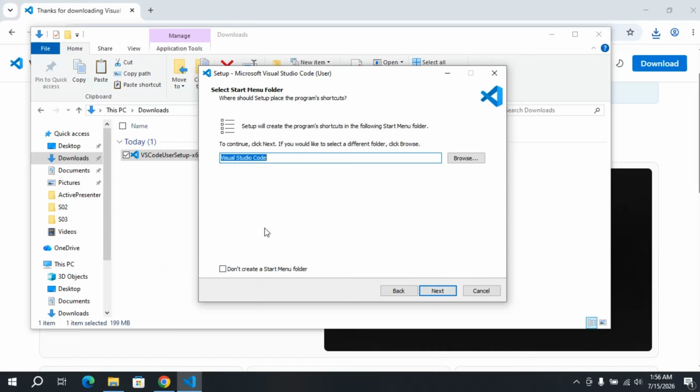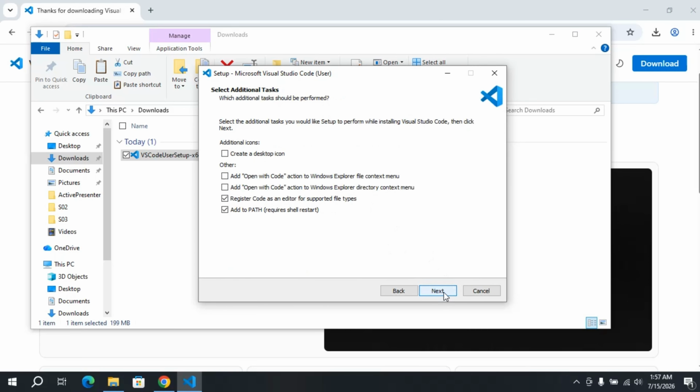Then it's going to show the start menu option. If you don't want it, you can check this to not create a start menu, but I prefer leaving it unchecked, so it will create a start menu for me. If you go on your start menu, you should be able to see a shortcut of this there, and checking this will not put it there, so we'll leave it unchecked. Then we'll go to next.